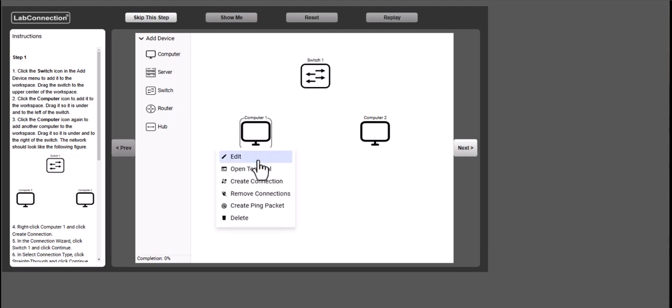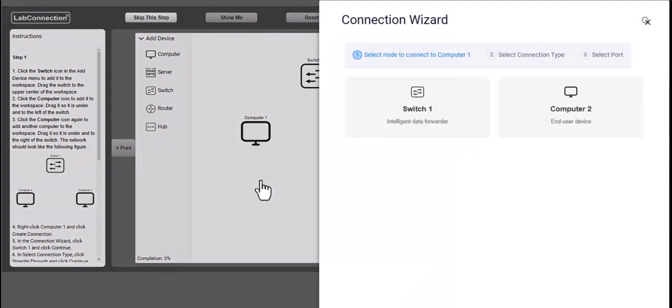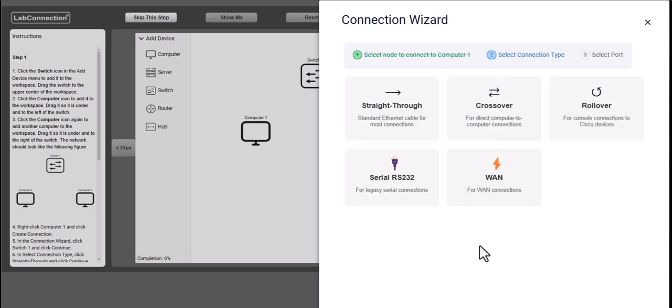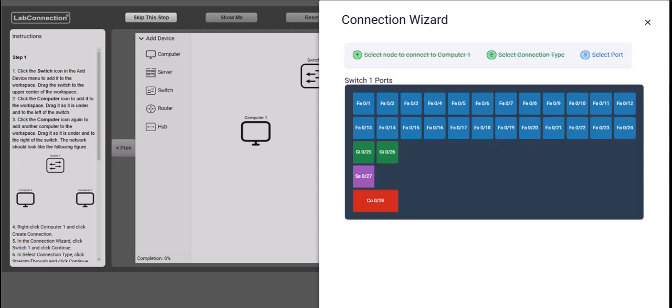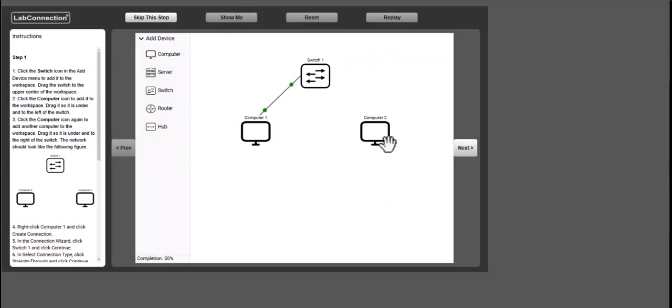Right-click on the computer and click Create Connection, and then choose the device that you want to connect to. Continue, and then choose the appropriate cabling type needed for this connection. And the correct one in this case is straight through, so we'll click Continue. And then we select a port on the switch that we want to connect to. And create connection.